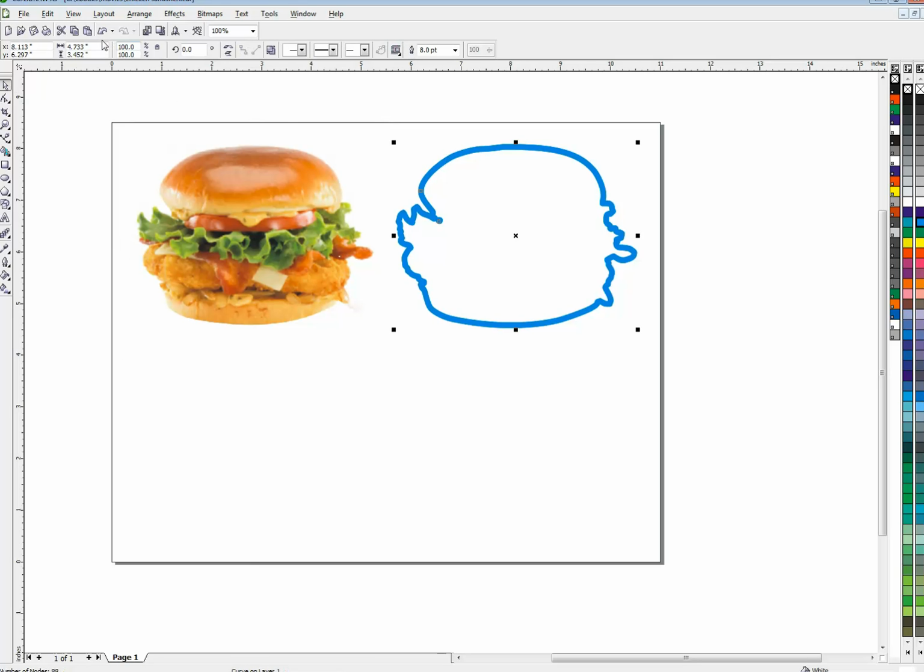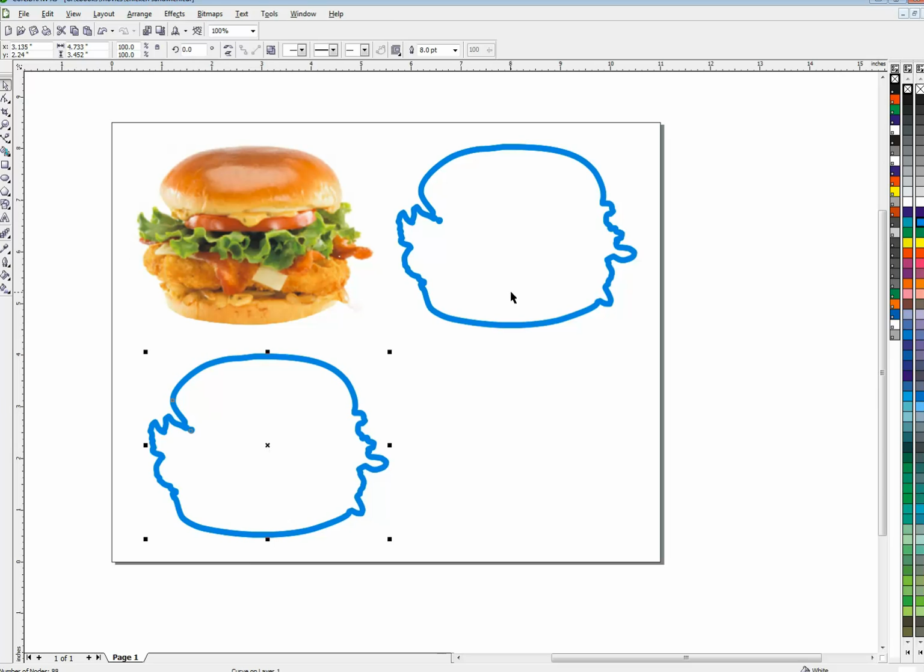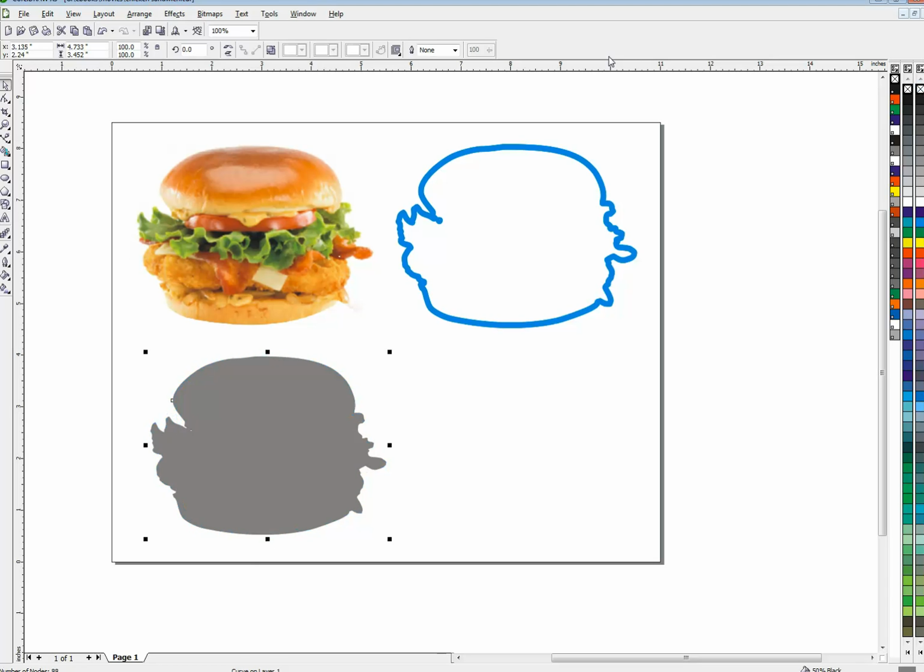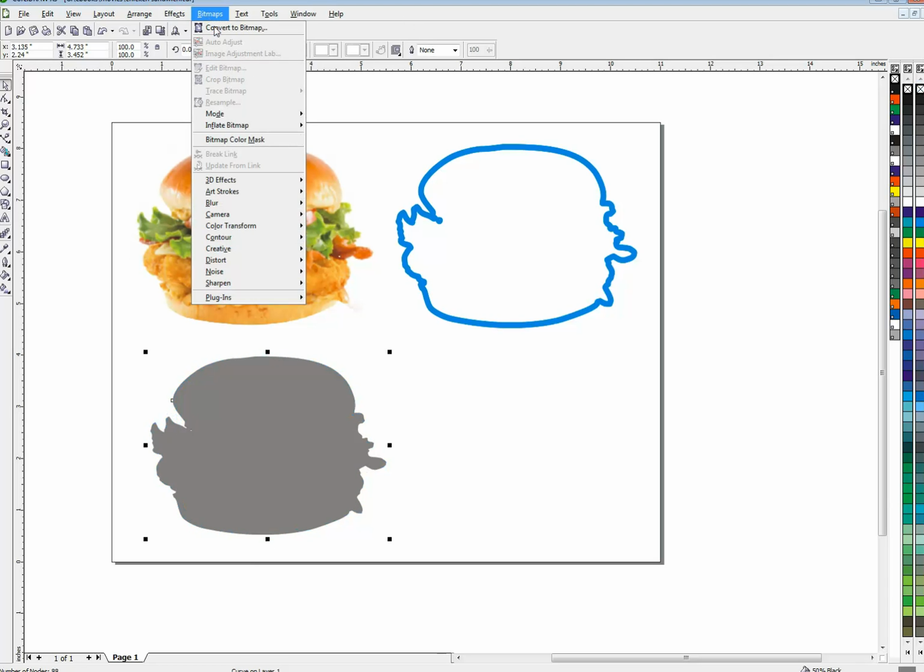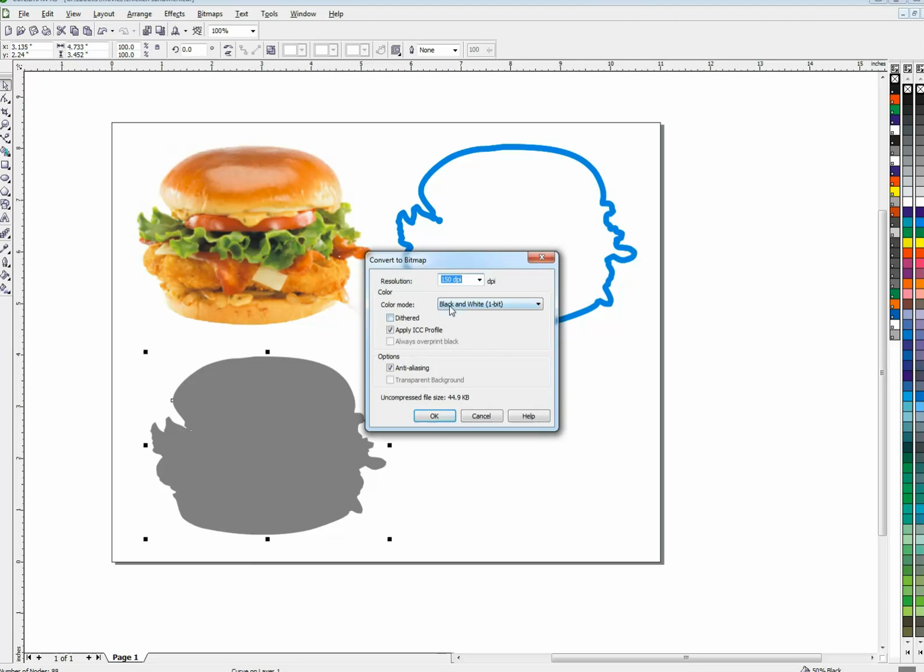Now let's copy that and paste it. And let's give this chicken sandwich a drop shadow. I'm going to change this to 50% black with no outline. Then I'll change it back to a grayscale bitmap. Remember, this is a vector object now, but not anymore. I just changed it to grayscale.